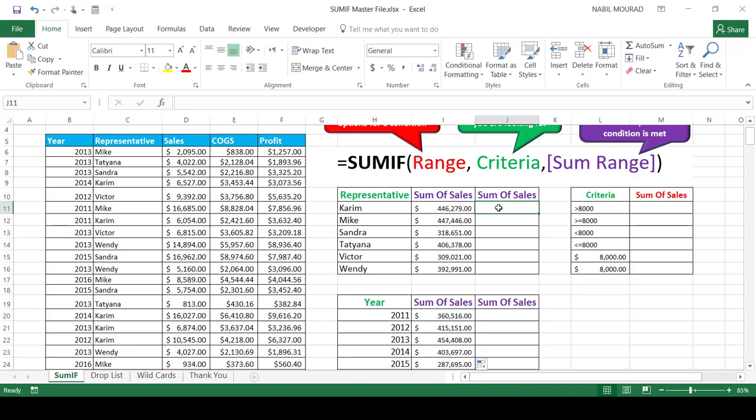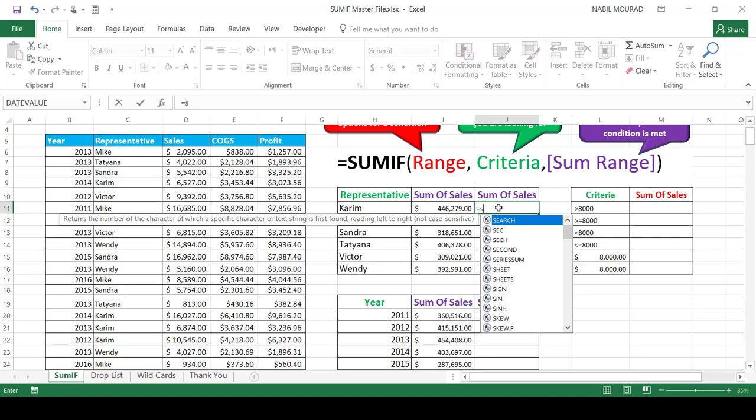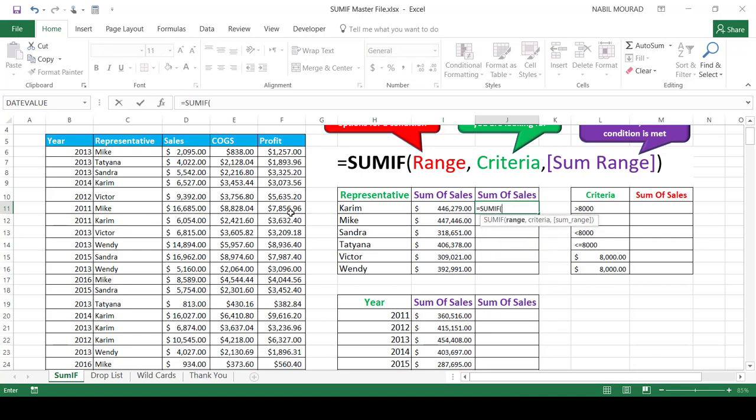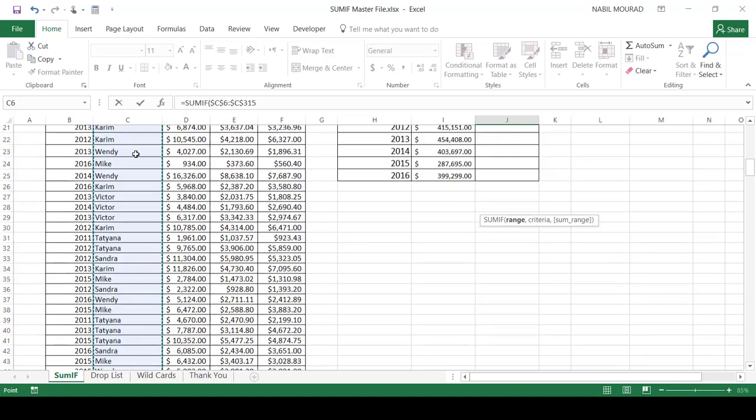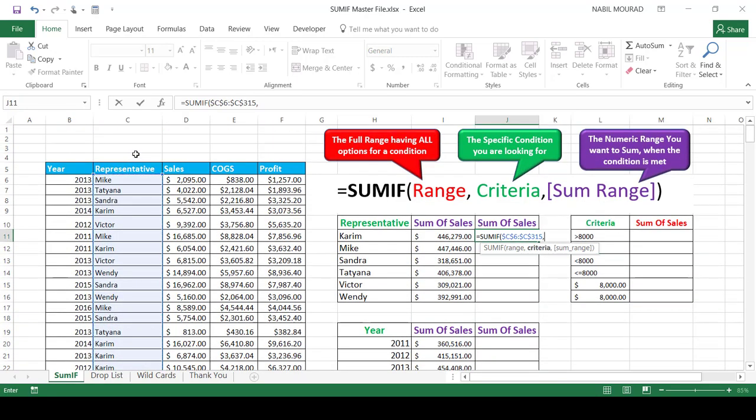So I'll be repeating the same exact function. Equals SumIf, and then I hit the tab. My range, because I'm looking for a condition in the sales rep, so I'll select the entire range for sales rep, shift control down arrow F4 to lock it, and then comma. In this case I have a condition. My condition from the point of view of this cell in which I'm creating my function is the first sales rep, Karim, and then I hit comma.